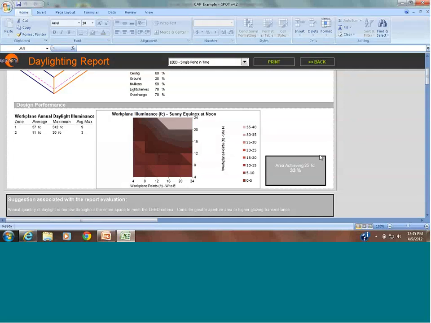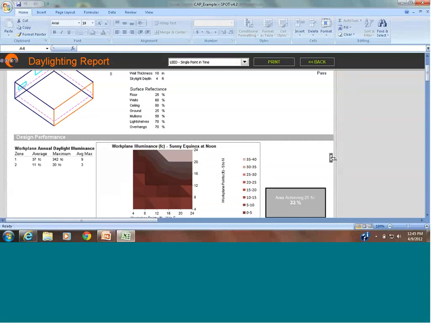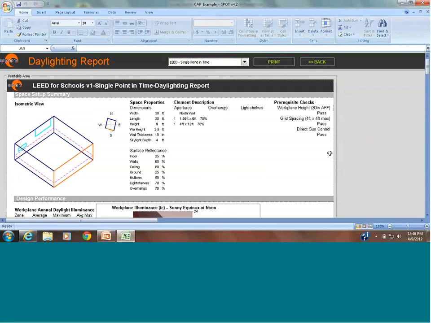Hey, Prem? Yes. So can we work backwards? Can we put in the optimum factors that we're trying to achieve foot candle-wise and see how much additional window we would have needed? Unfortunately, you can't.